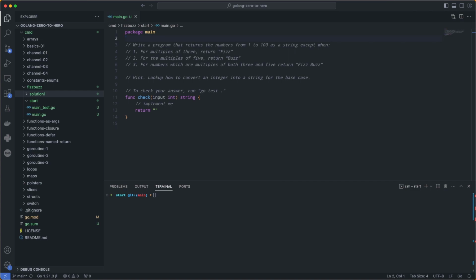So for our example, we're going to write a program that returns the numbers from 1 to 100 as a string, except when there's multiples of 3, we're going to return fizz, and for multiples of 5, we're going to return buzz. And there is another one where it says for numbers which are multiples of both 3 and 5, return fizz buzz. And I have a little hint here. You're going to want to look up how to convert an integer to a string, which we haven't covered yet, but you should be able to find that on the internet.